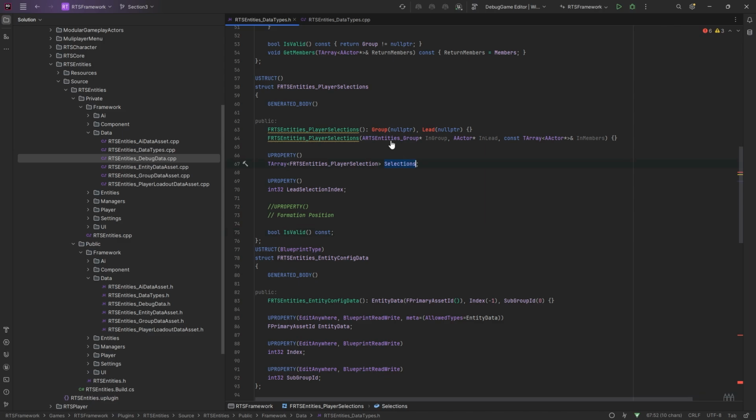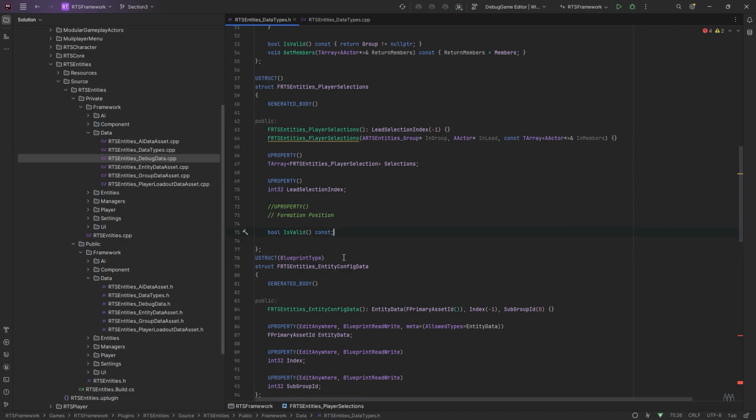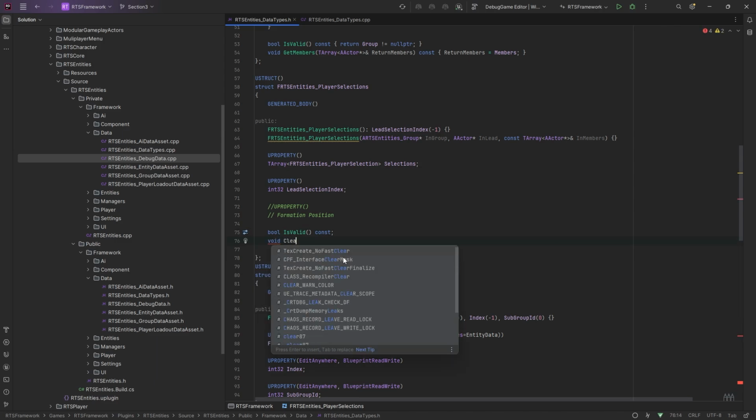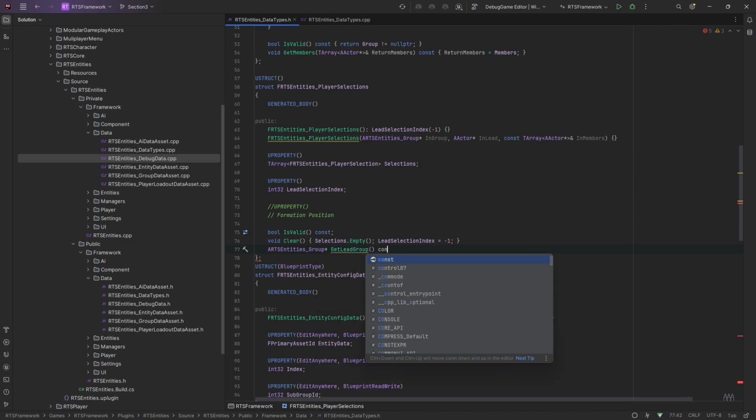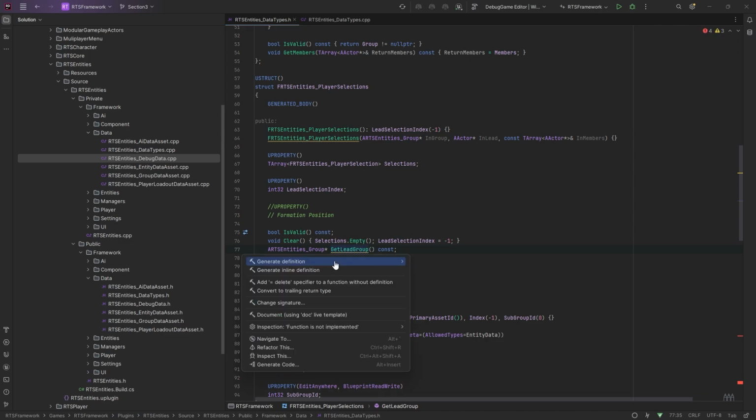So this will be selections. And just, so we don't need that, just need that. And I'm going to make another function here for clearing it. And we'll get another one that's going to return our group. And this is going to be the get lead group. So we make it const, and we'll implement that in the CPP.